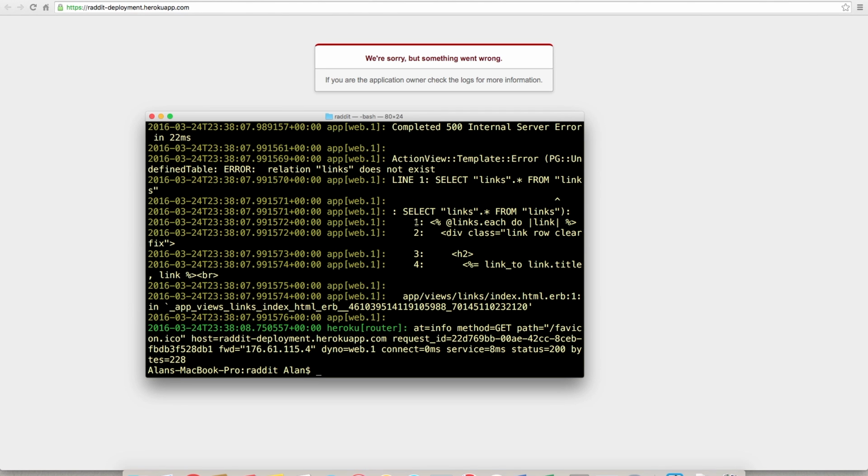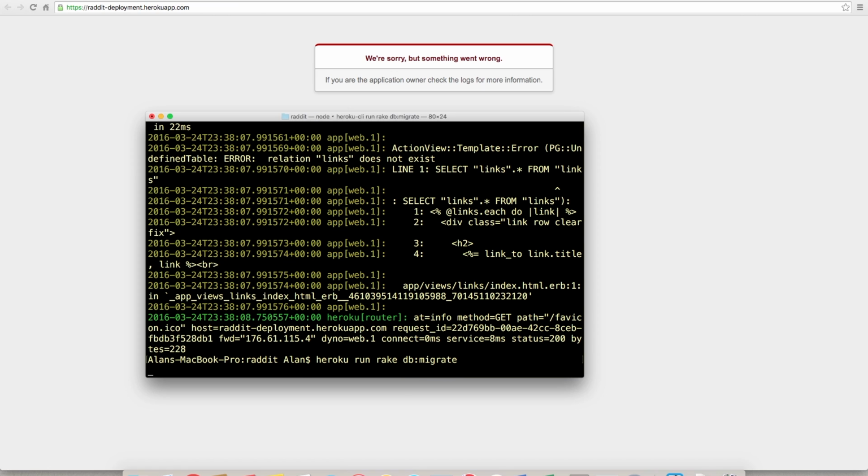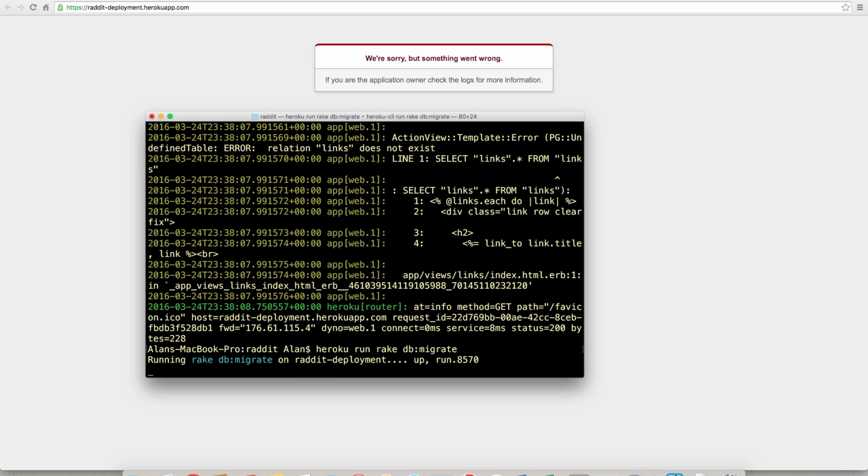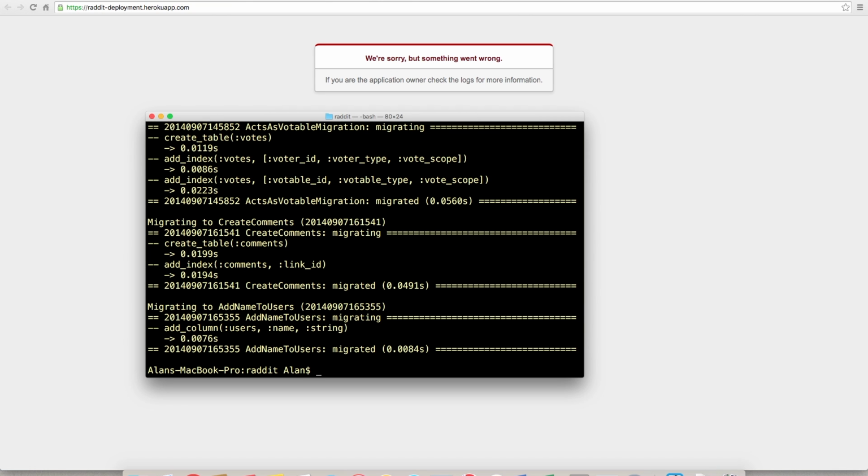So I can see here Heroku is selecting star from links, which is from a database, but it can't find a database. So what we need to do is initialize the database. So what we can do is type heroku space run space rake db:migrate. So it'll run all the commands to get the database into the right application. Yeah, that seems to have done it.